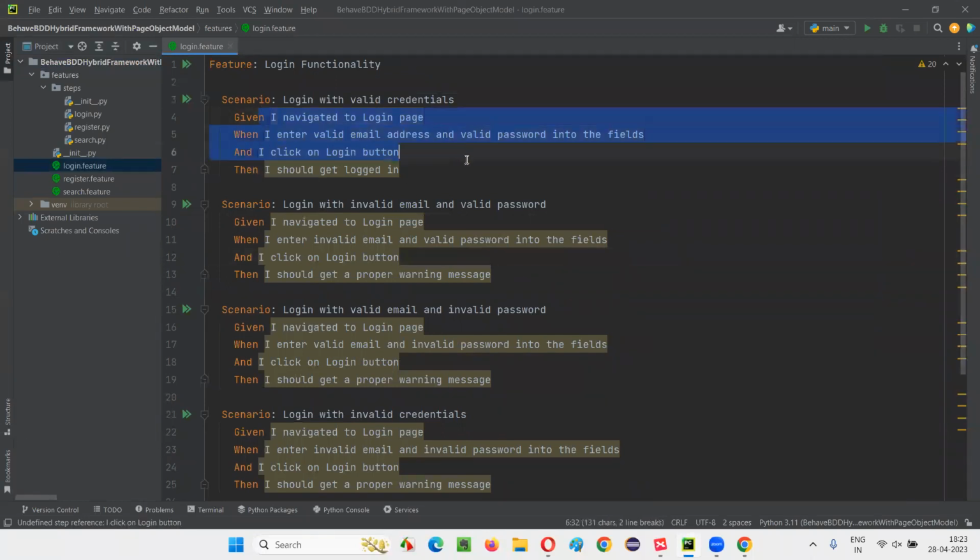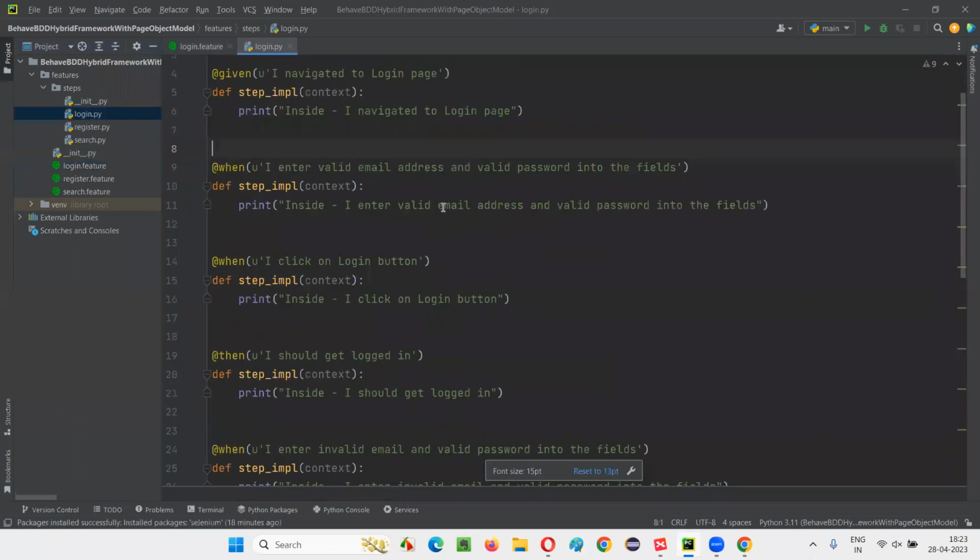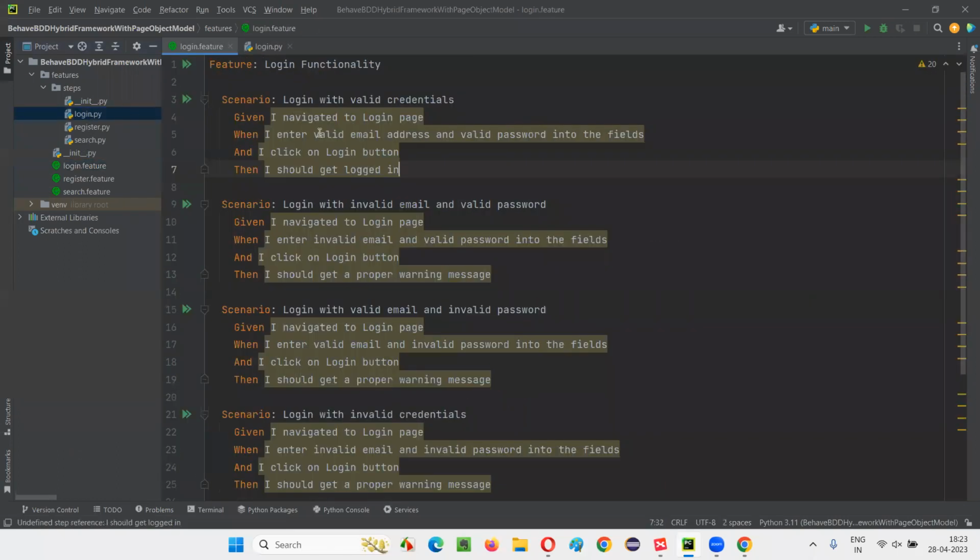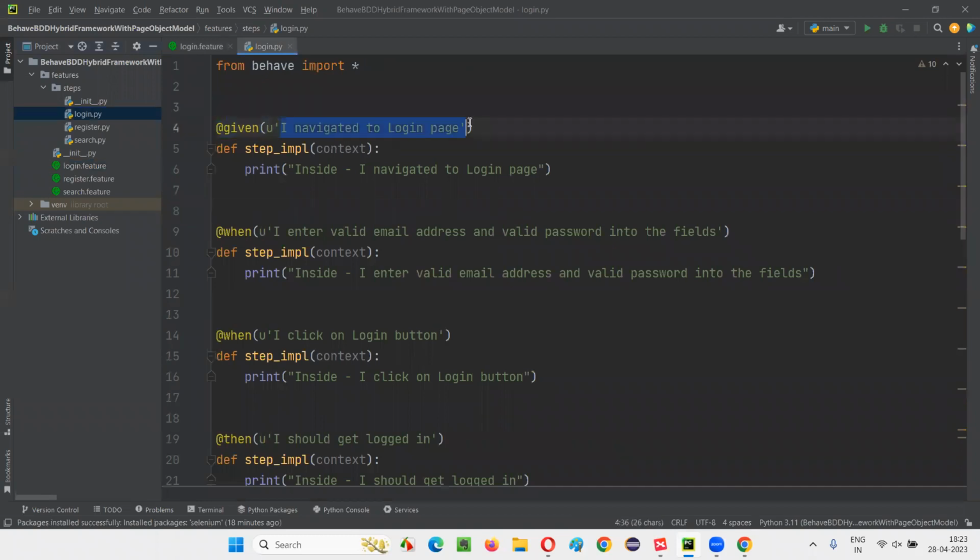So login related scenarios we have to automate. So login.py and yeah. Here, let's take the first step. I navigated to login page. Where is that? I navigated to login page. We are here. Let's write the code.